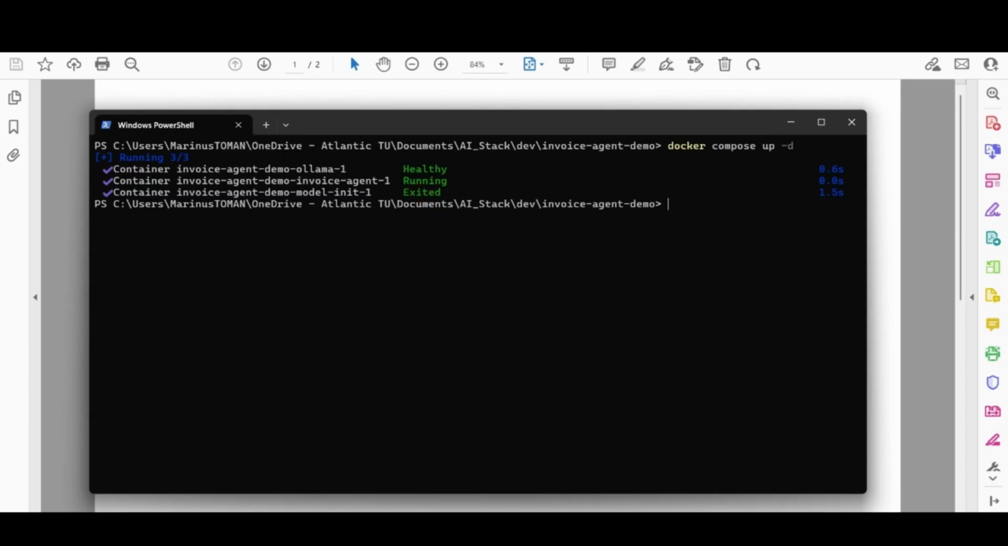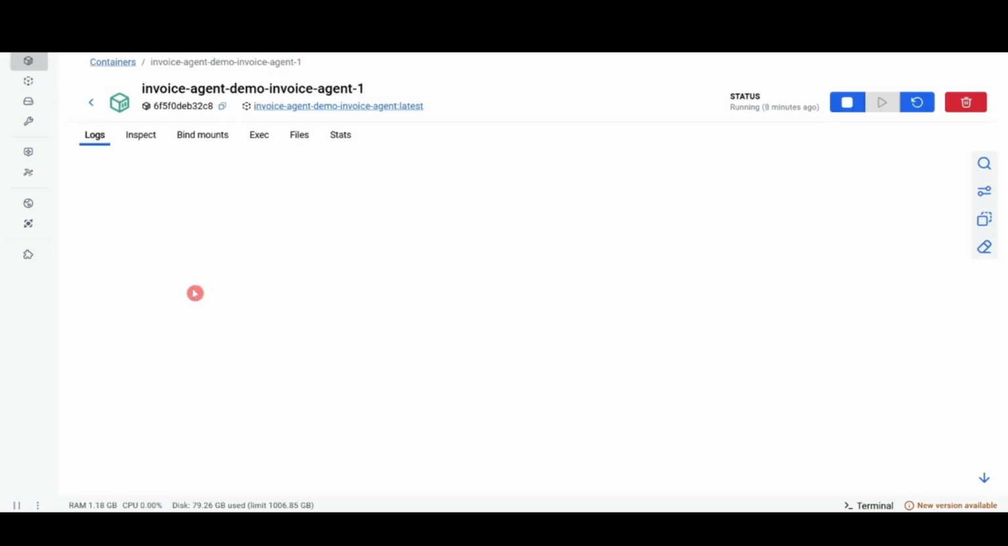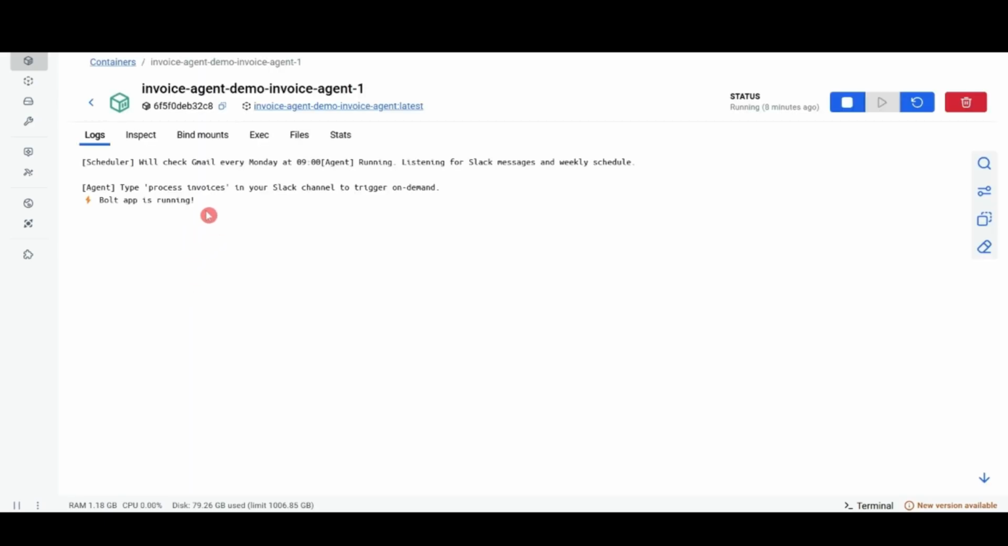So we'll have a look at, we can go over to Docker here. You can see these are the two containers. So that's the large language model running, and that's the agent itself. If we go and look at the agent's logs, you can see it has already started. It'll check Gmail every Monday at 9 o'clock, and there's a scheduler and an agent, and the agent's running now, and it's listening for Slack messages.